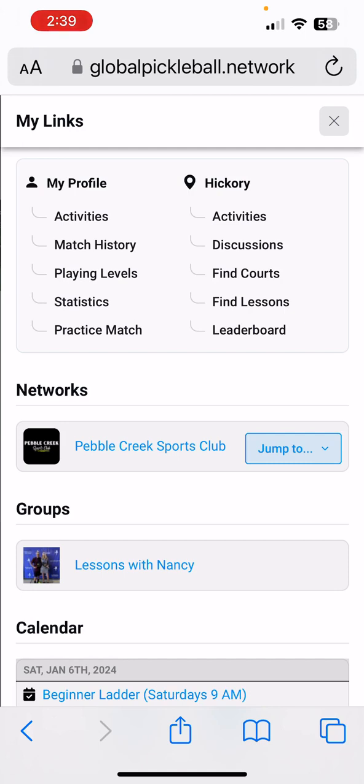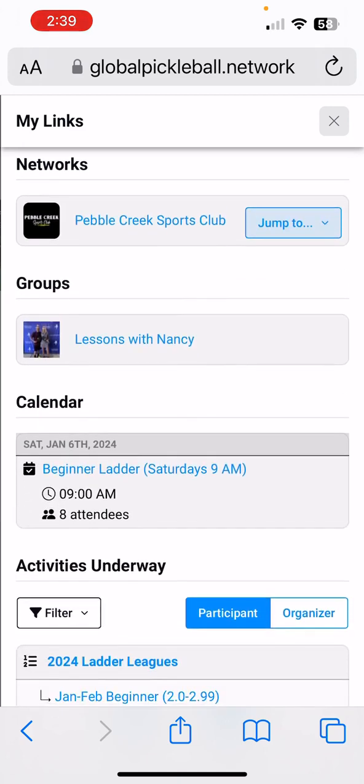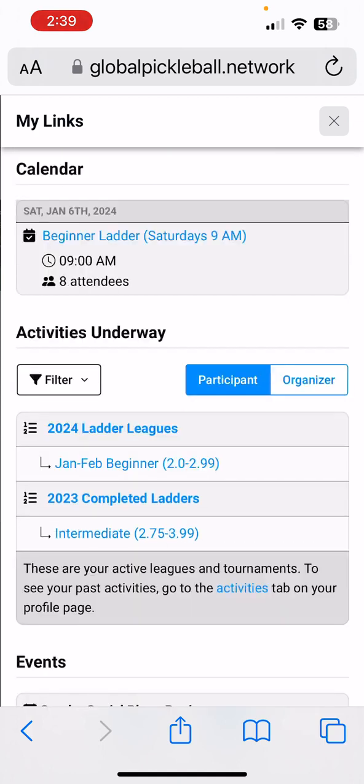At the top is all your profile information, statistics, and things if you're a premium member. Then the network section shows any networks you belong to. In this case, you should see Pebble Creek Sports Club there. Next, any groups you may belong to. This calendar section is nice because it shows just the events you have RSVP'd to. So they're your upcoming events.